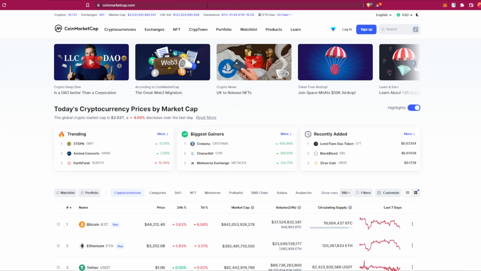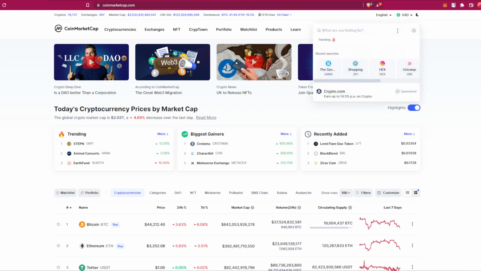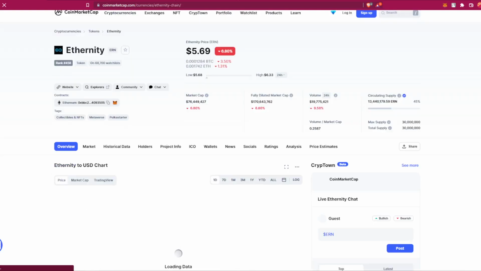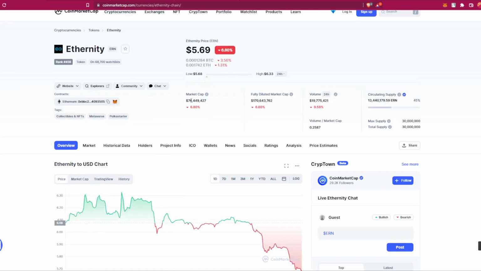Now we go into CoinMarketCap or any other price tracking website, but this is one of the best websites, so I highly recommend it. It's safe and it prevents you from getting scammed. Alright, now we click on the search bar, we type our token name, which is ETHERNITY or ERN, and then we come here.